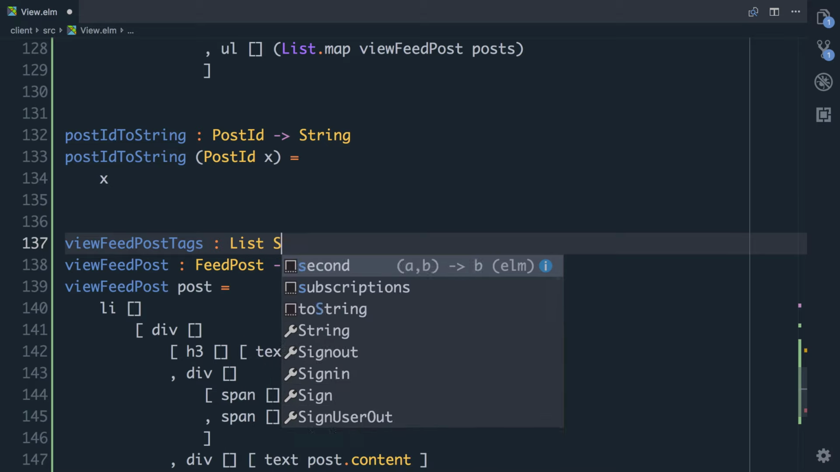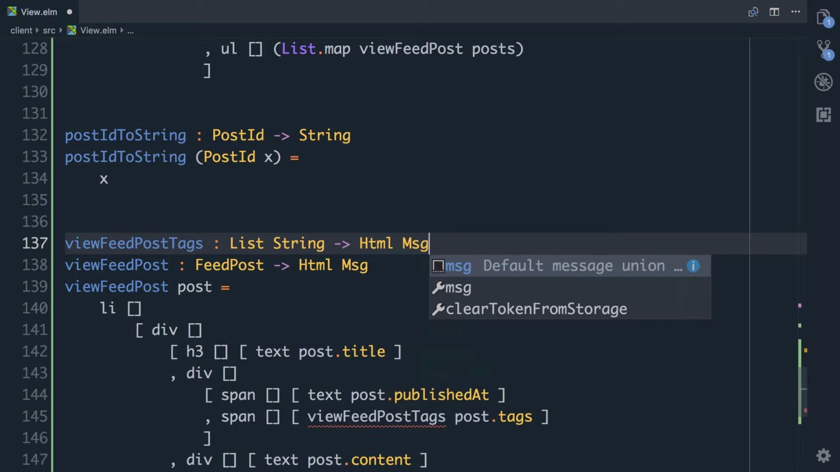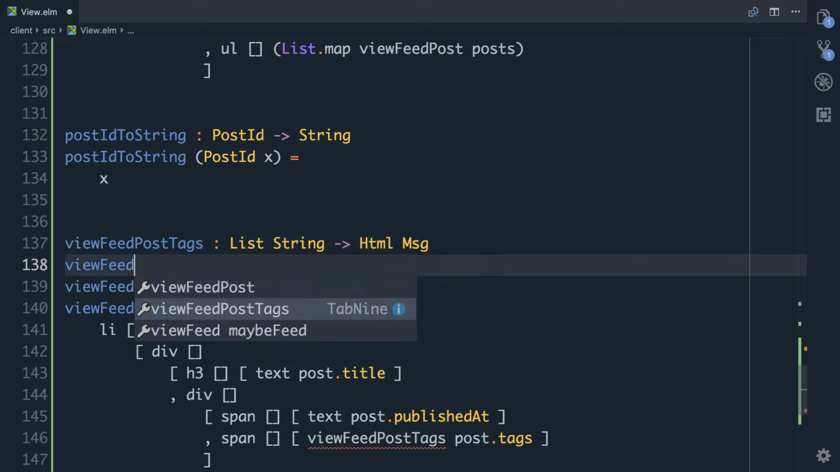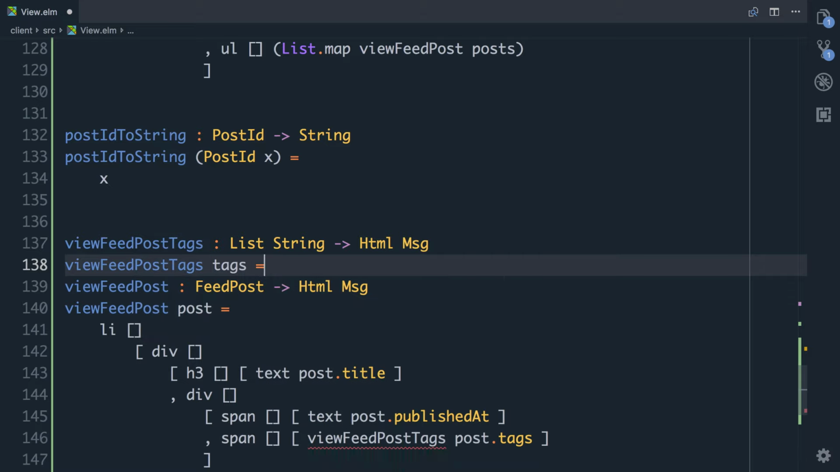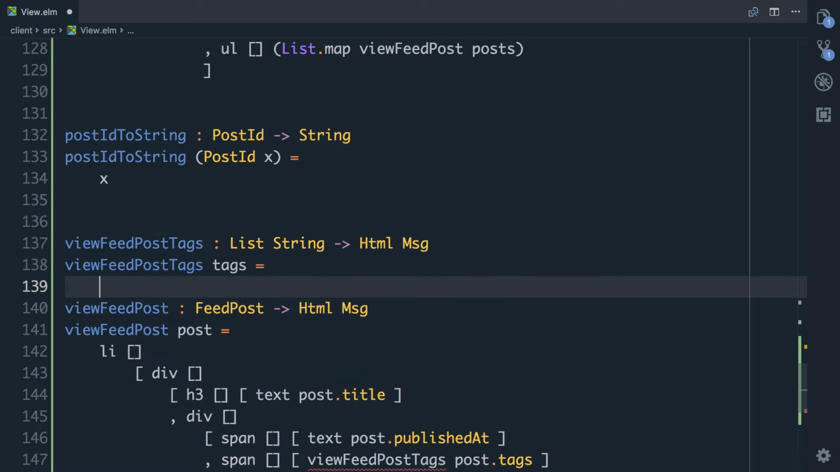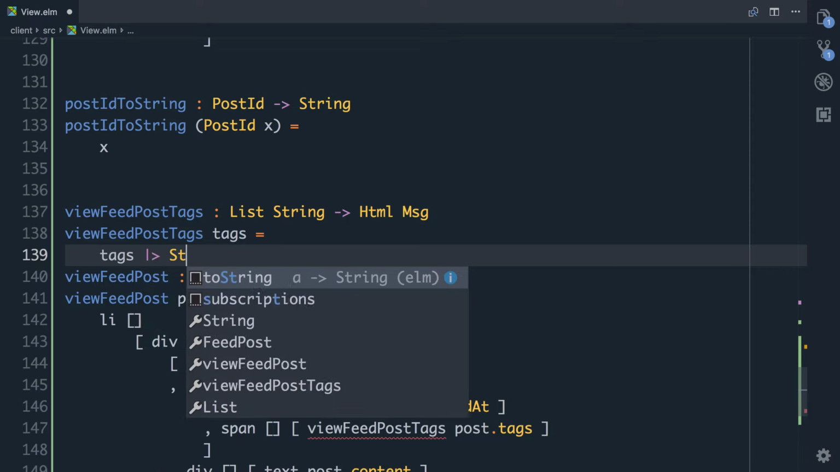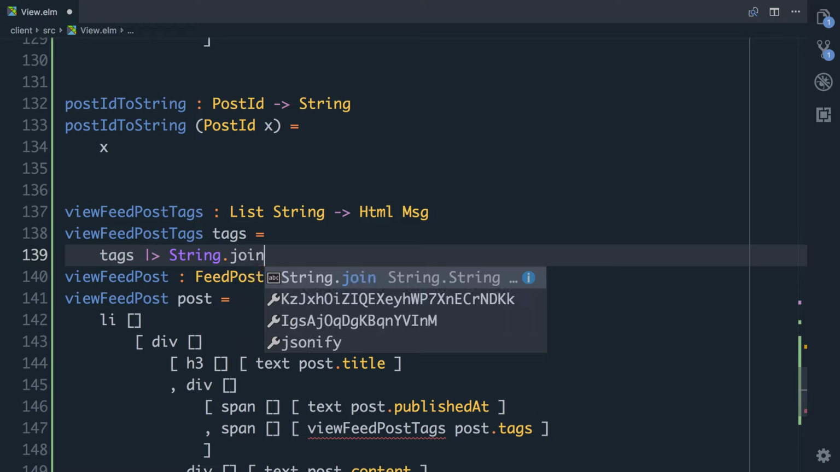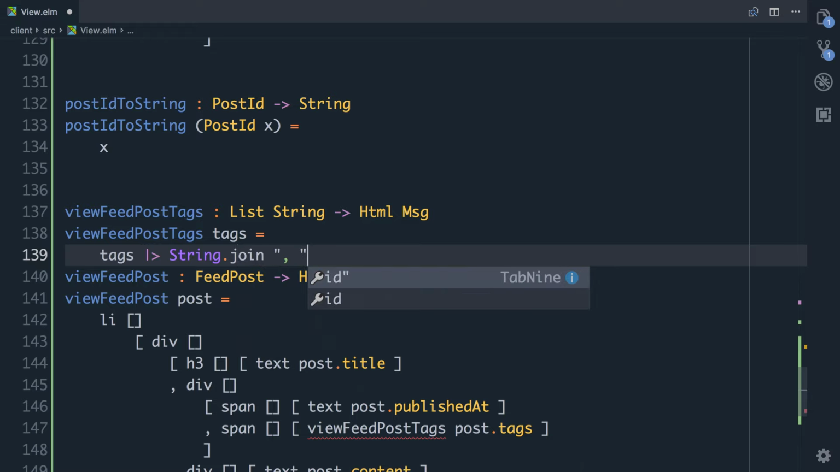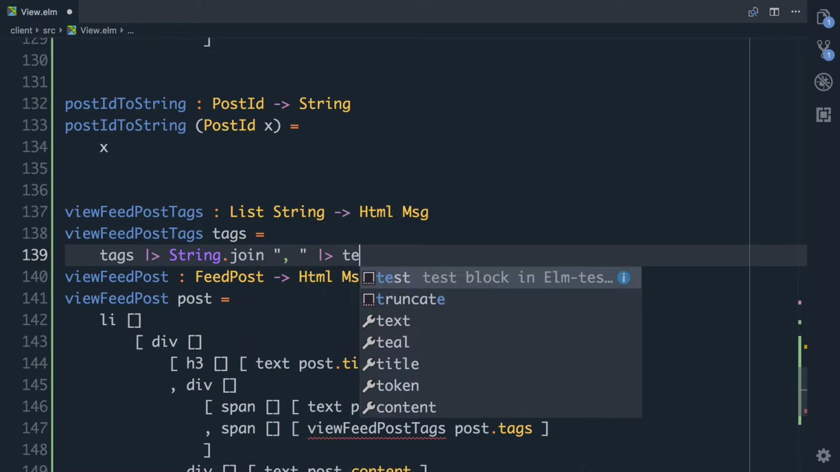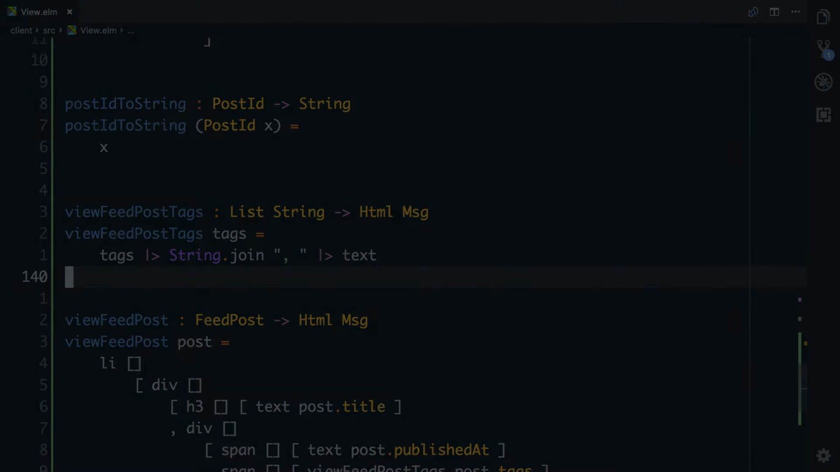So it's going to take a list of string and return HTML type message. So view feed post tags. It's going to take the tags. And what I'm going to do is take the list of strings, join them all up with commas between them, and output those as text onto the page. We'll say tags, and then we'll do string dot. I think it's string dot join. It is string dot join. We'll join with a comma and a space, and then we'll pass the result of that through to the text function. There we have it.